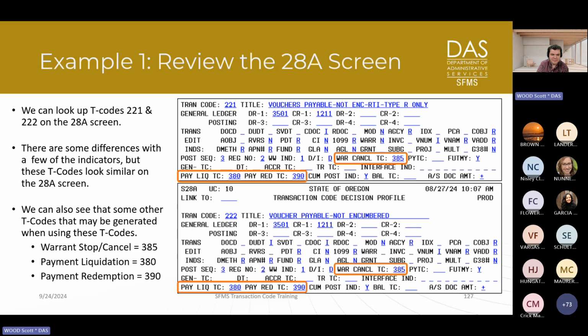But let's compare it with T-code 221 on the 28A screen. We see some differences in a few of the indicators, but the T-codes look extremely similar to each other. Let's pay close attention to the warrant cancel TC field, the payment liquidation TC, and the payment redemption TC fields.